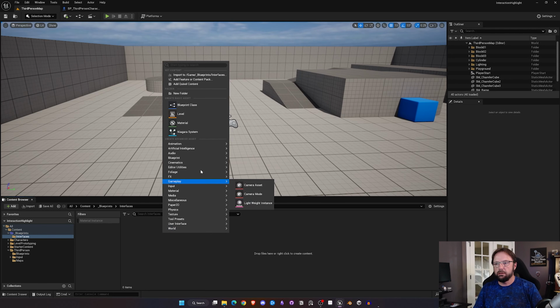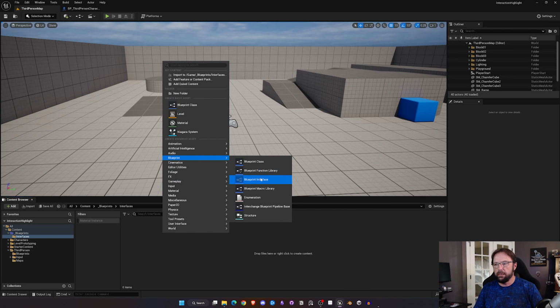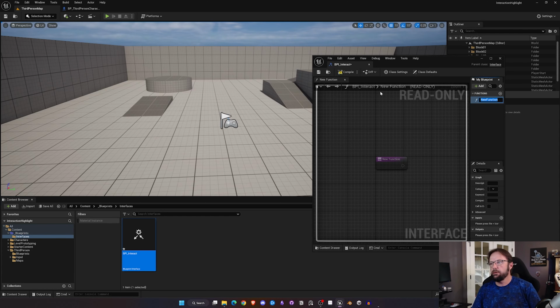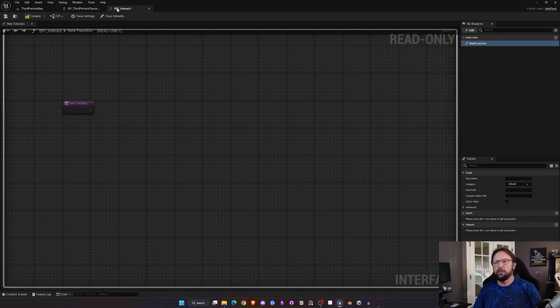Inside of here, I'm going to go to blueprint and then down to blueprint interface. Now I'm going to name this BPI Interact. Then I'm going to open that up and dock that to my main window.